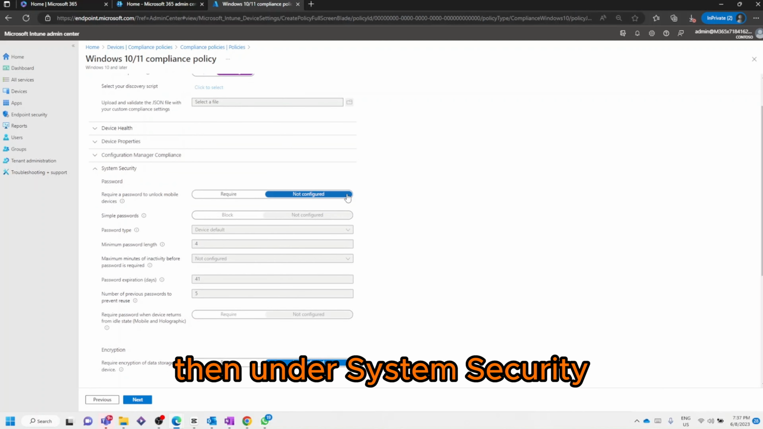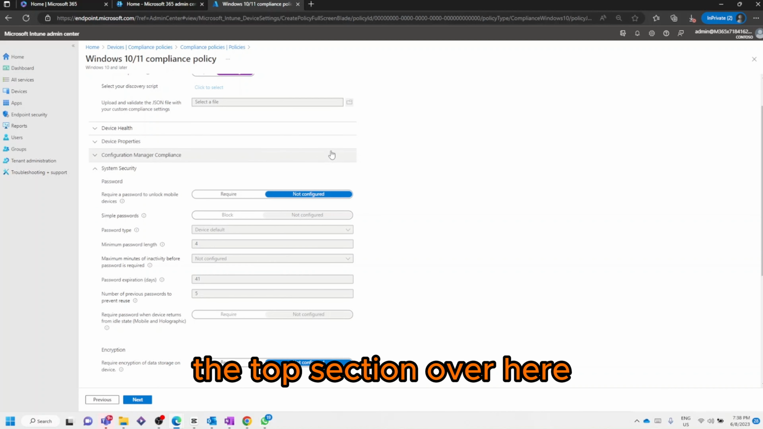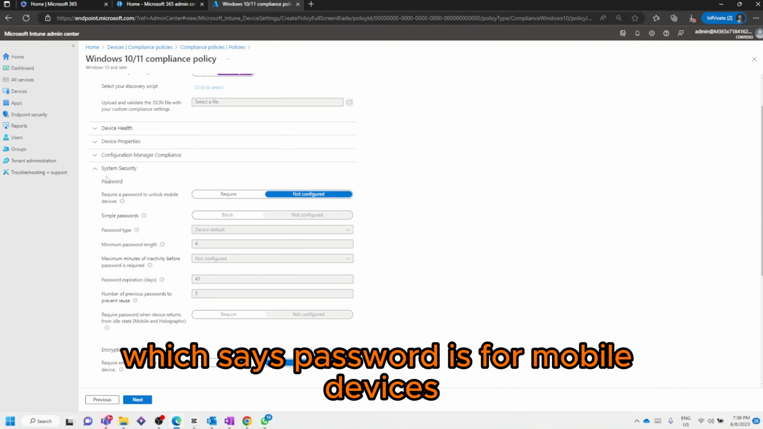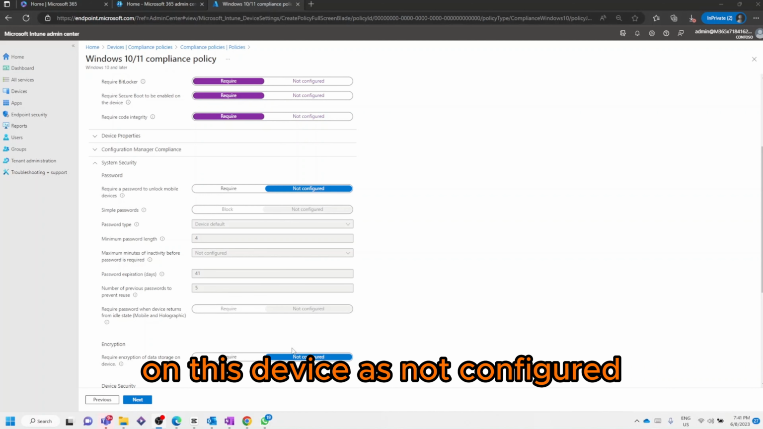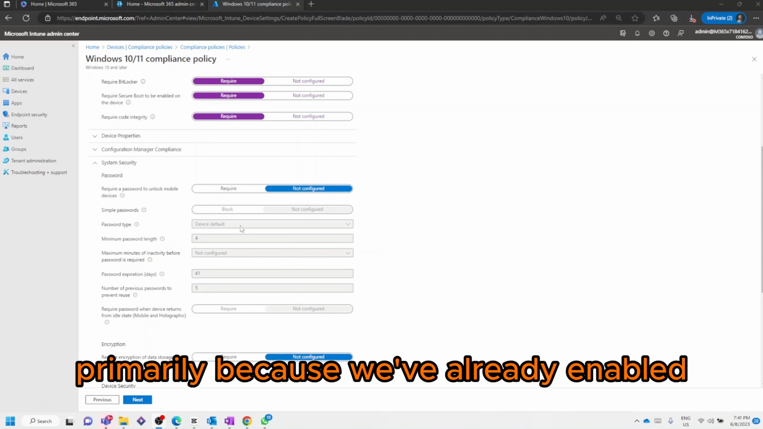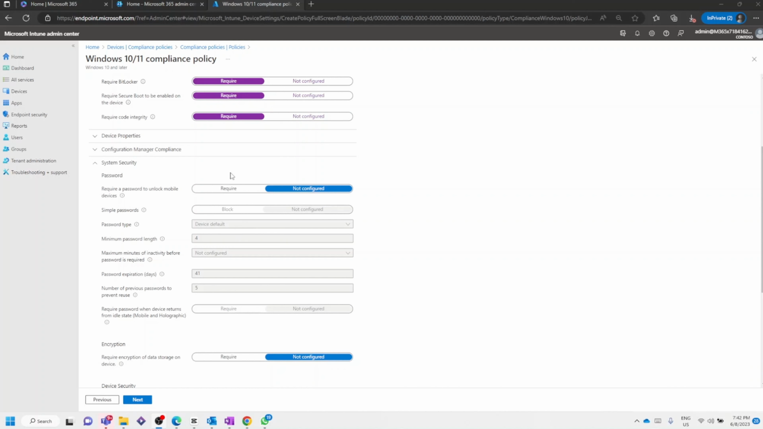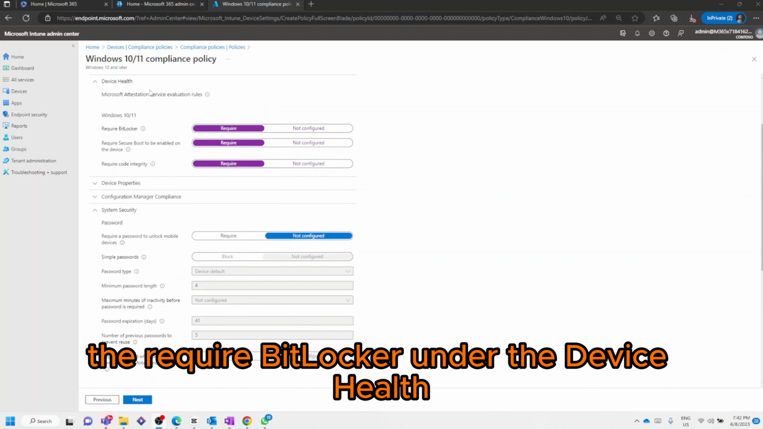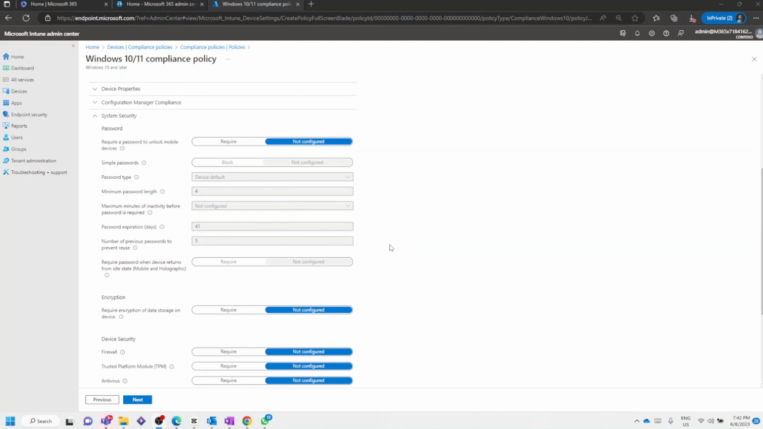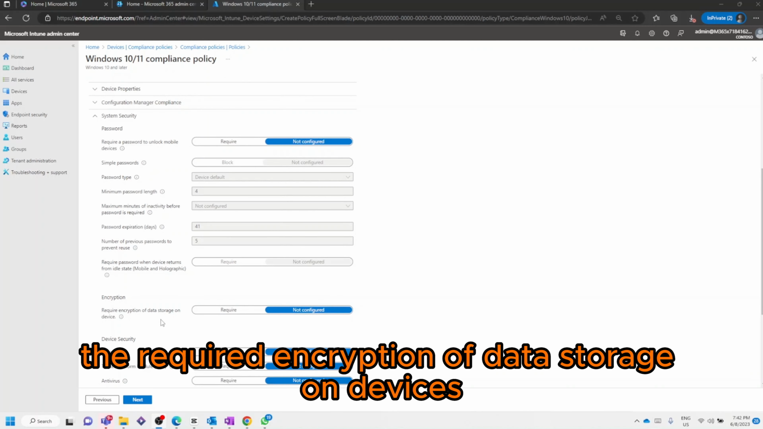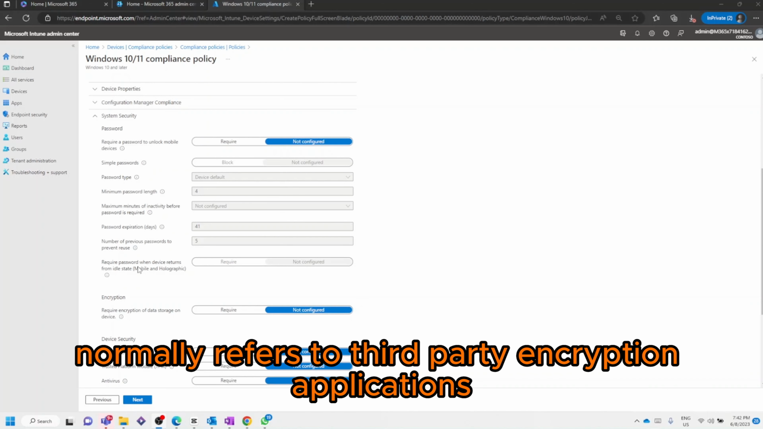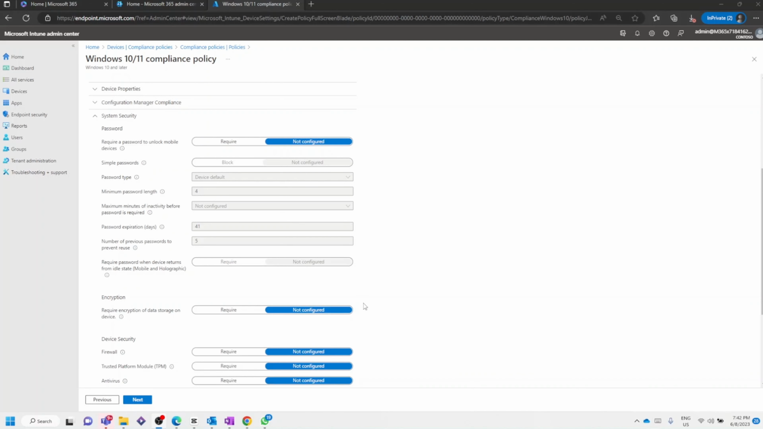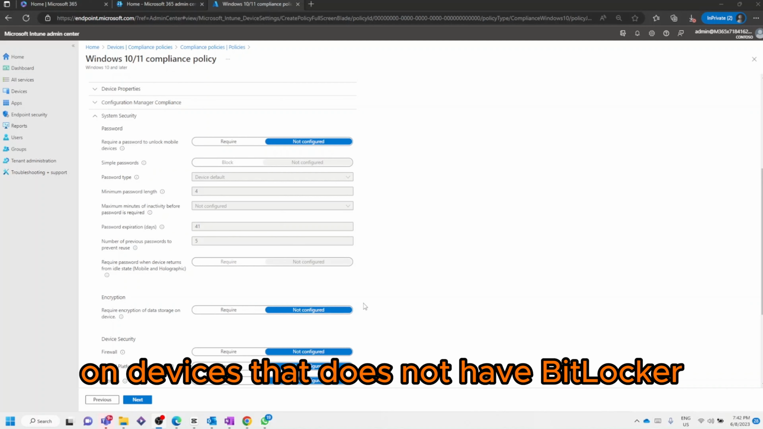Then under System Security, the top section over here where it says password is for mobile devices. Then we'll leave require encryption of data storage on this device as not configured, primarily because we've already enabled the require BitLocker under the device health. The require encryption of data storage on devices normally refers to third-party encryption applications on devices that do not have BitLocker.